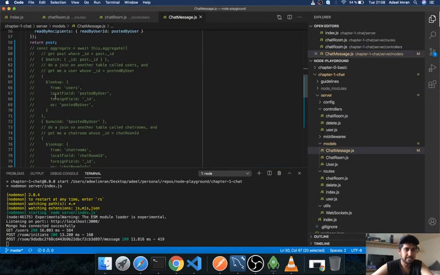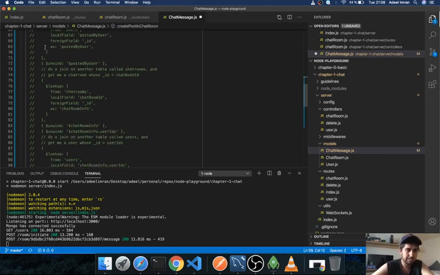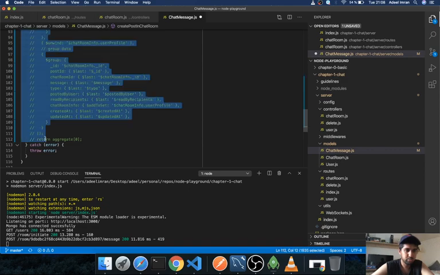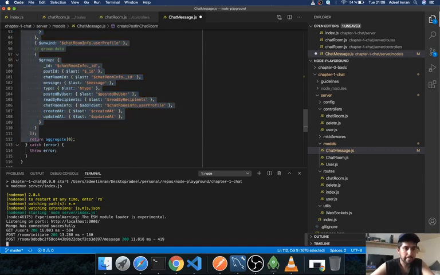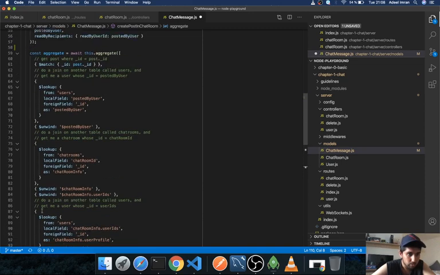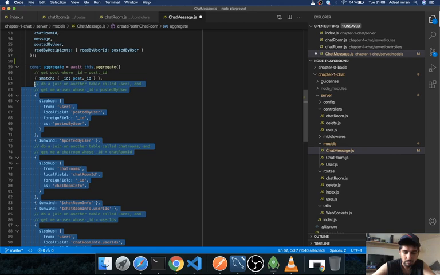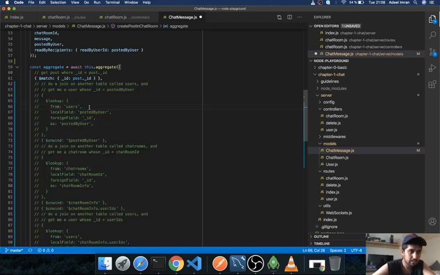I'll go back in my chat messages. I commented this out initially. First of all, I'm going to comment all this out. I don't need this. All right, so we've used this dot find, this dot find one, this dot create, and this dot delete so far. We've not used this dot aggregate.